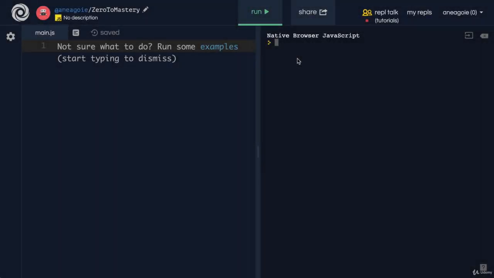Welcome back. Let's learn how to build our own graph. Graphs, when you look at them, look very intimidating.